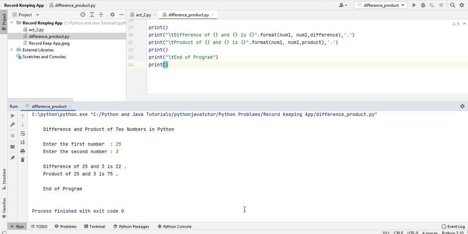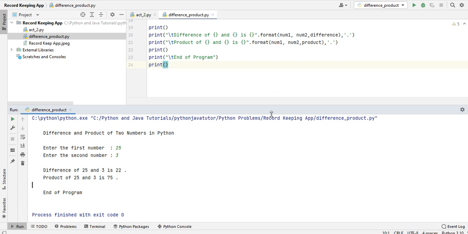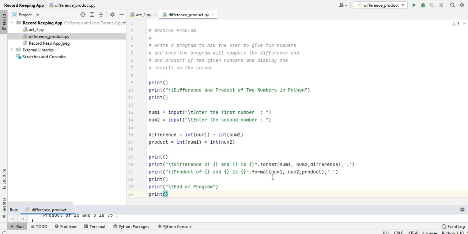I hope that you learned something new in this short tutorial video on difference and product of two numbers in Python.